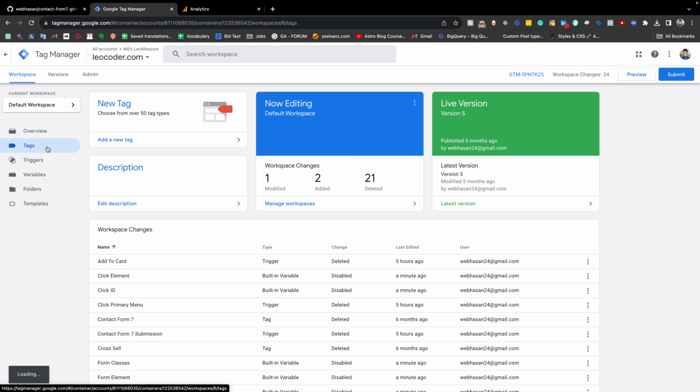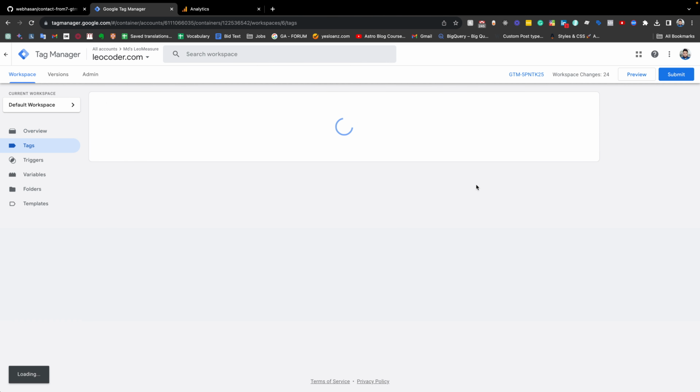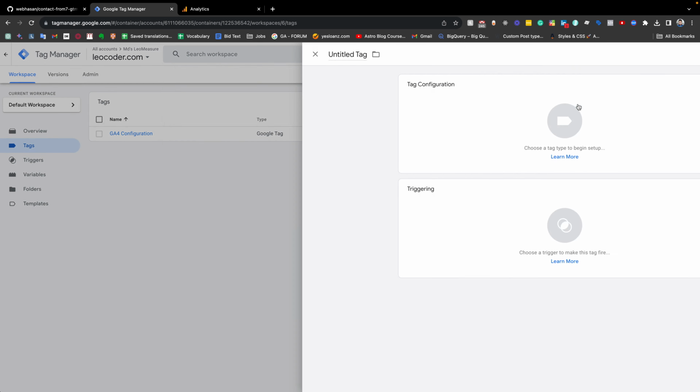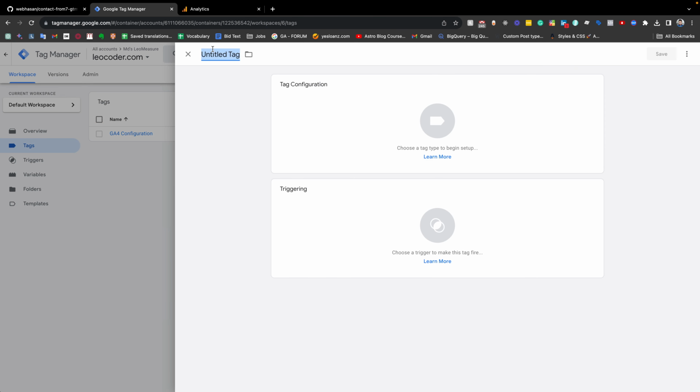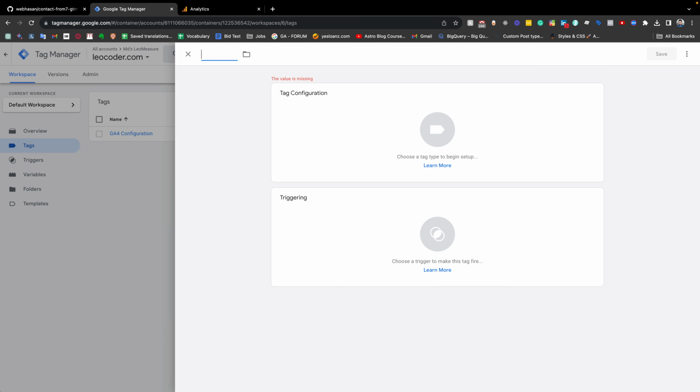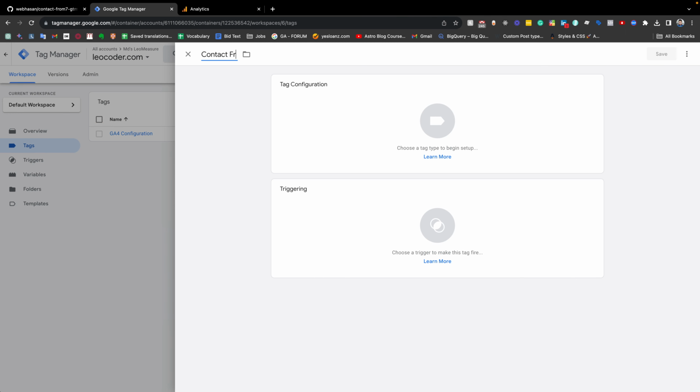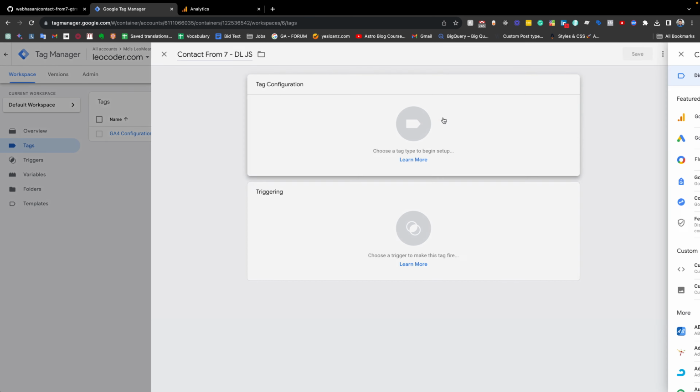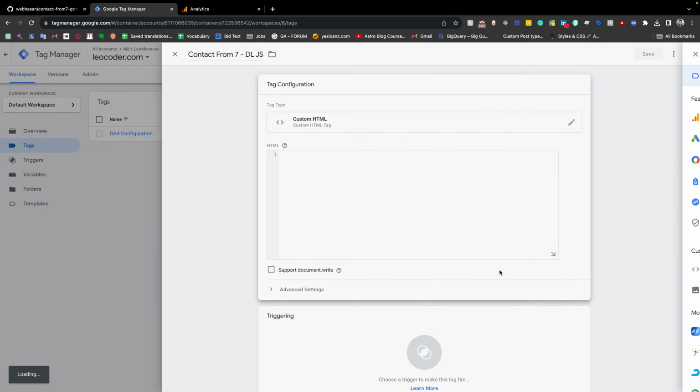From the Tags tab, here we can easily create a new tag. I'm just clicking the New button and writing the name of the tag, Contact Form 7 data layer. This is the naming convention and the title. You can give any name which is aligned with your work. And then in the tag configuration section, we need to take Custom HTML.